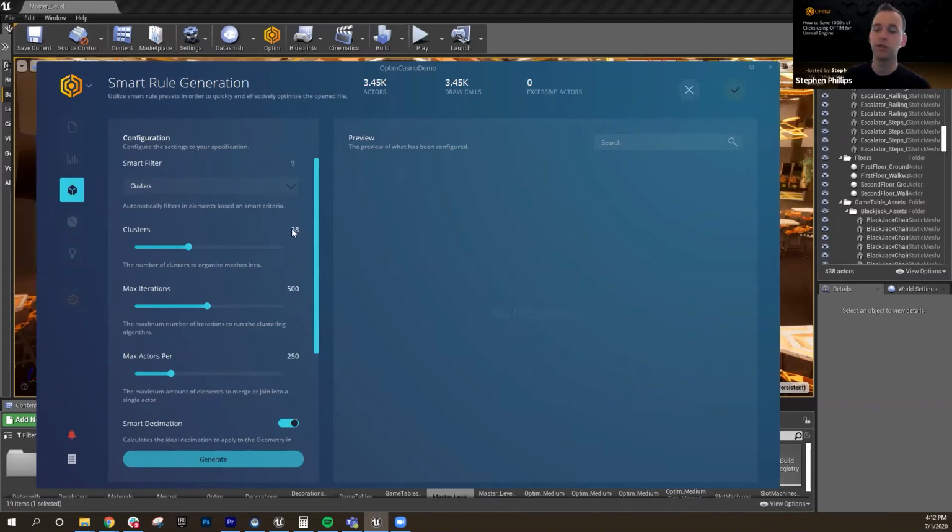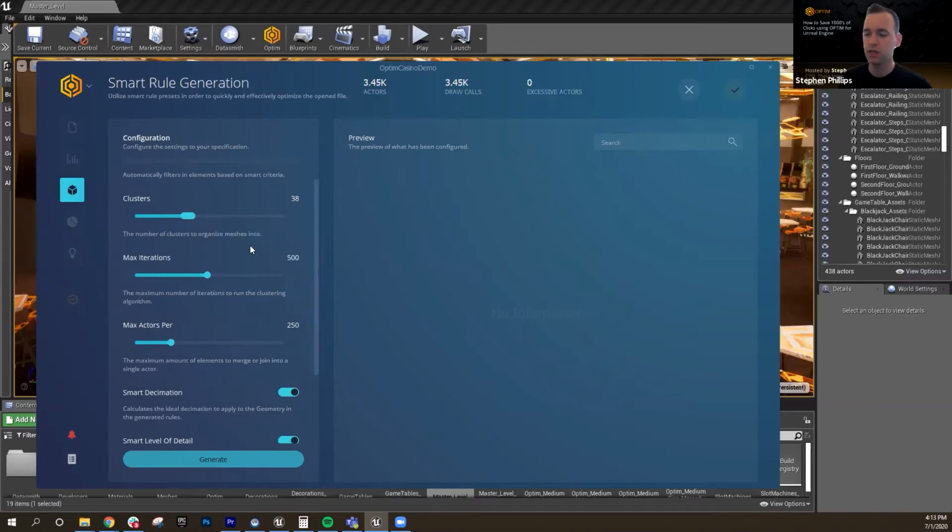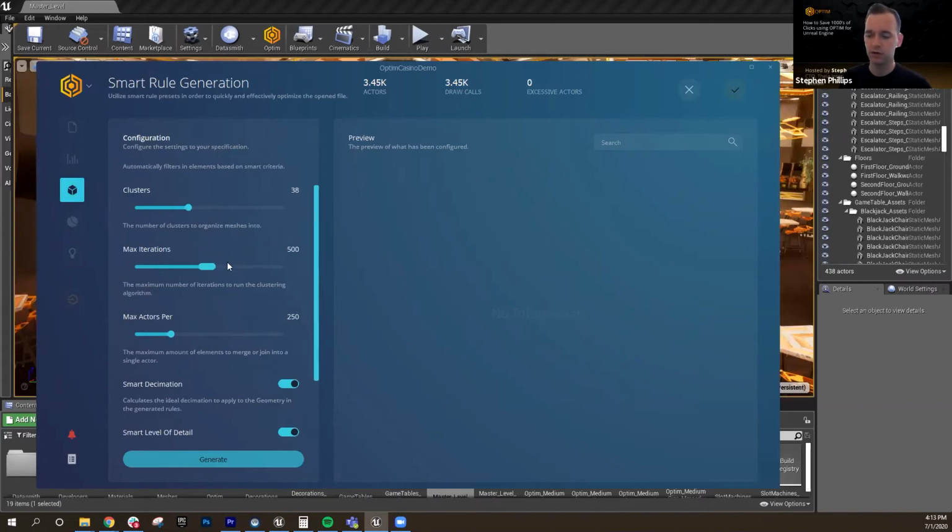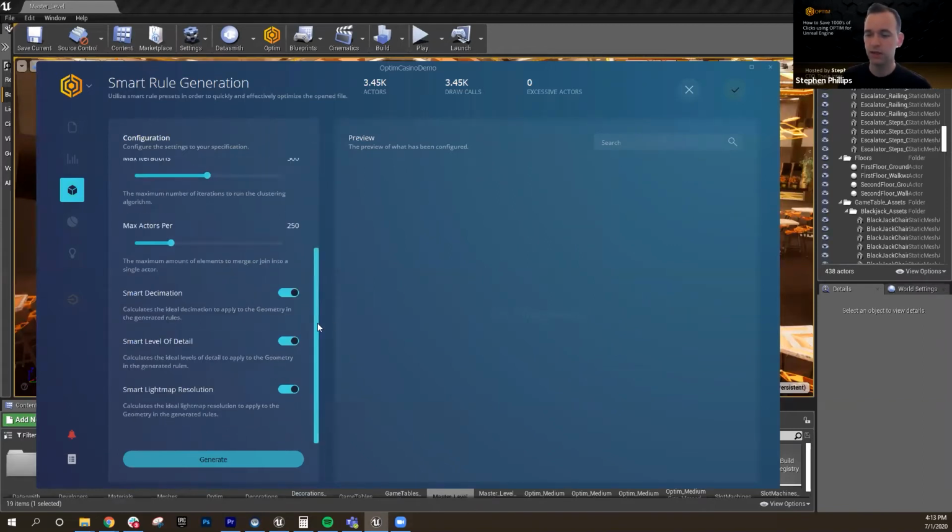So I can just leave that at like 38 clusters for this whole scene. The iterations is just for our algorithm to refine itself. And then the main settings that you might want to keep an eye on are our smart decimation, smart level of detail, and smart light map resolution. And anytime you see something called smart, that means it's using our recommendations. So we can automatically reduce your poly count based on the size and complexity of your object. We can automatically choose to do LODs or not, depending on the size and complexity, and so on and so forth. You're of course free to turn those off if you want to retain all the detail that you already had there.